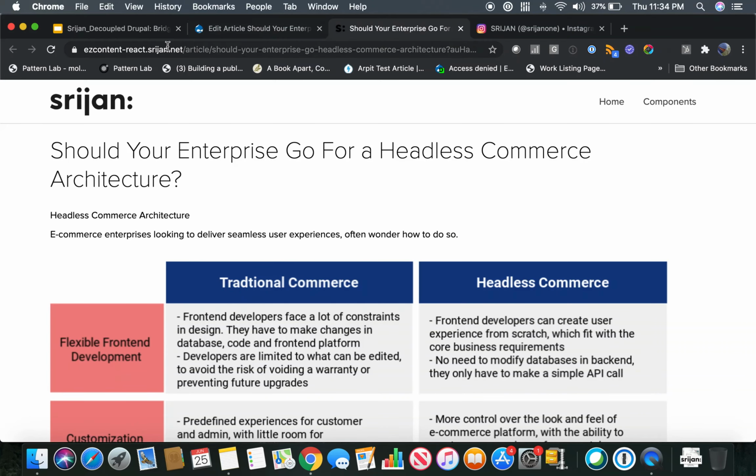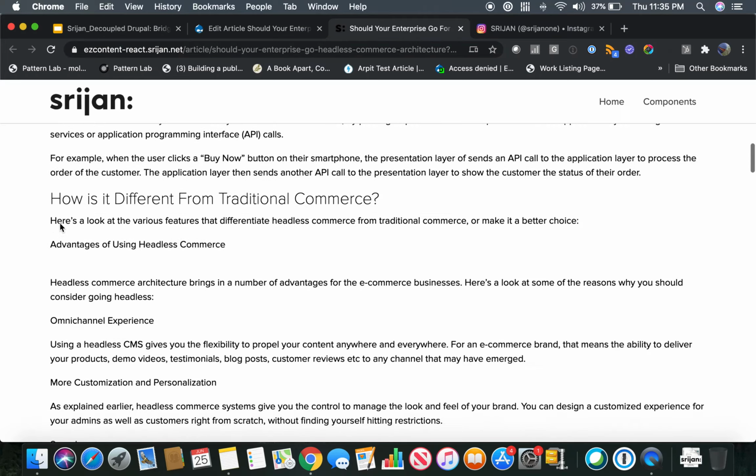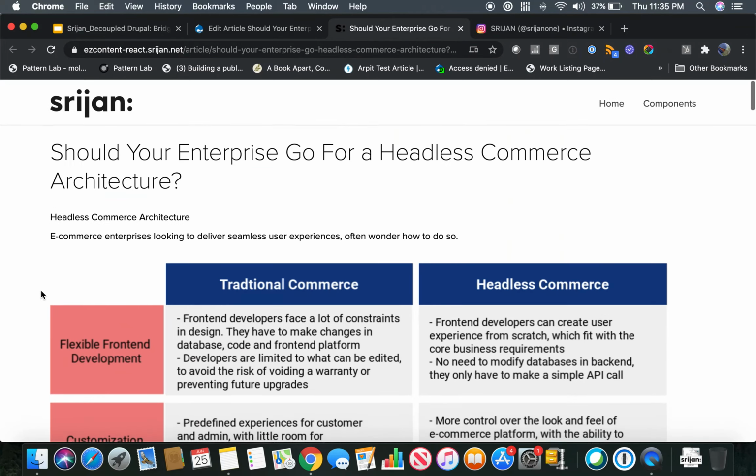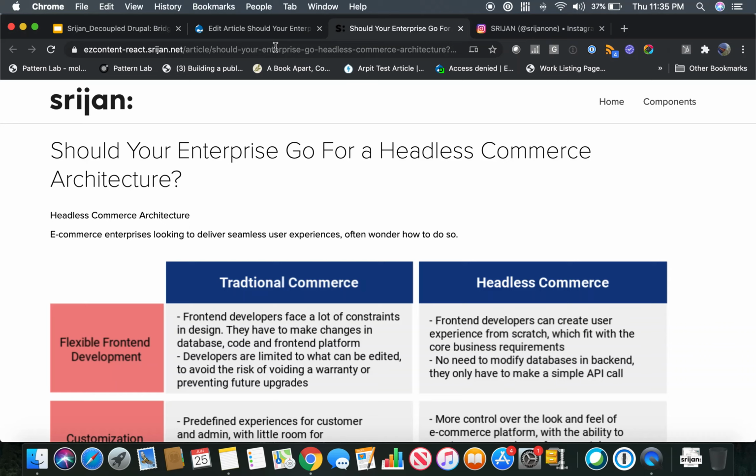So now you can see this is a React application. We are not on Drupal anymore. This is a completely decoupled React application. And I'm able to see my article preview here. And if I look at the same article on a different browser where I'm not logged in, so I have this open on another browser, I would see an access denied and a 403.